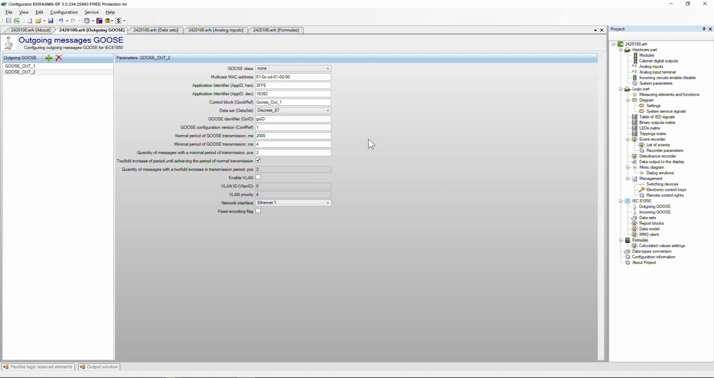To ease the GOOSE messages setting process, we recommend specifying GOOSE class. Herewith, values of multicast MAC address, application identifier, normal period of GOOSE transmission and minimal period of GOOSE transmission, quantity of messages with a minimal period of transmission will be preset according to the selected class and standard IEC 61850 recommendations. When hovering the cursor over a GOOSE parameter, the popping up window shows the permissible value ranges. You can change the values of these parameters within the range. If GOOSE class is not selected, value setting is not limited by class range.